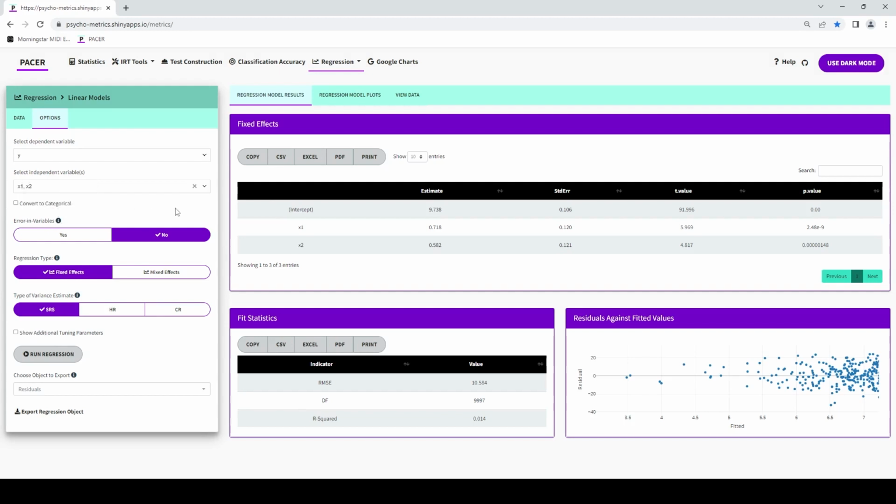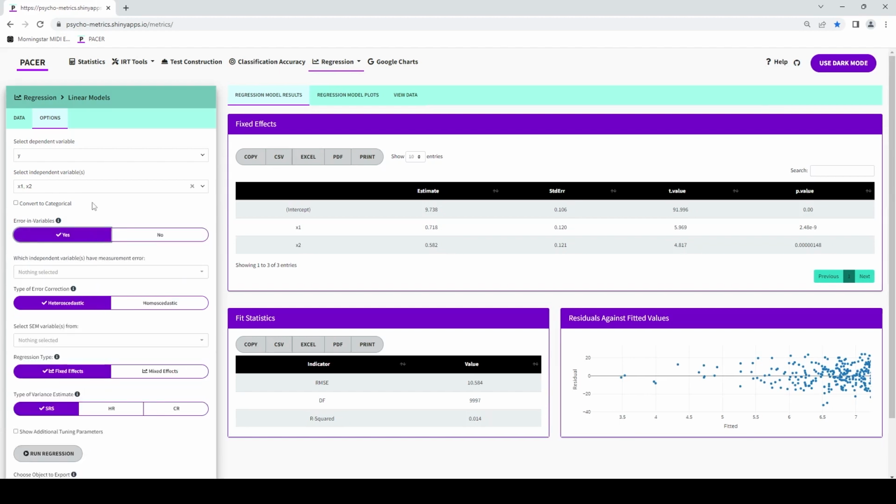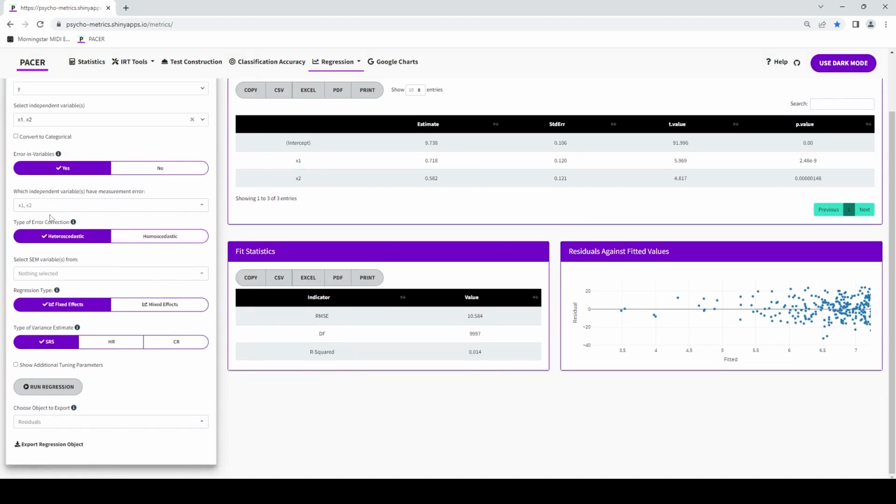It tells me a little bit about what this option provides. Let's now assume that my independent variables are imperfectly measured and that they are measured with some error. Let's click Yes in order to run an error in variables linear regression. Notice now, PACER is asking which independent variables have measurement error. Let's choose both x1 and x2. Now, PACER is asking, what's the type of error correction? A heteroscedastic or a homoscedastic?